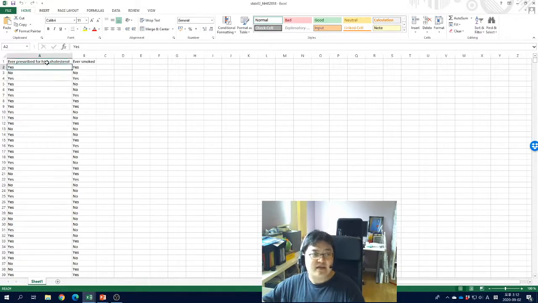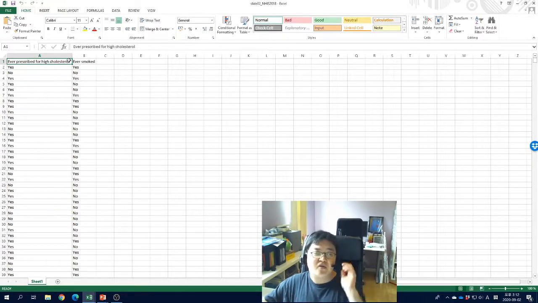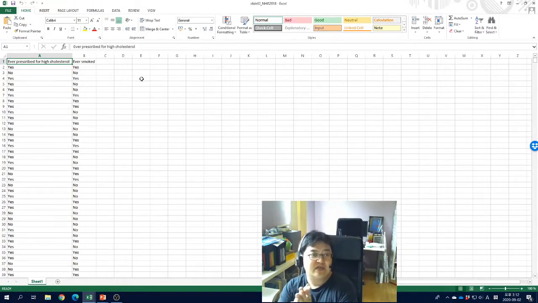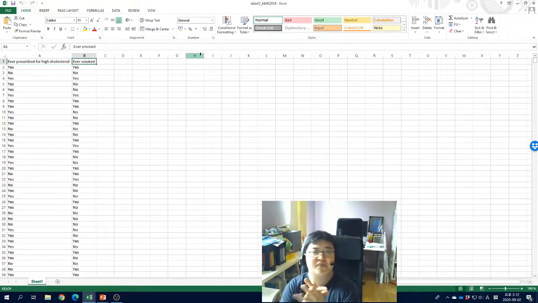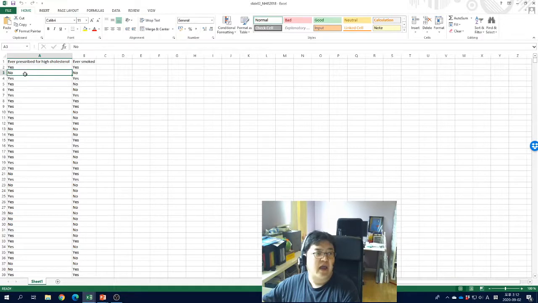In this data set, there are only two variables. The first variable is about high cholesterol prescription, whether a respondent has ever been prescribed medicine to lower cholesterol. And the second variable is whether the respondent has ever smoked. It's simple. There are only two answers, yes or no, to each question.